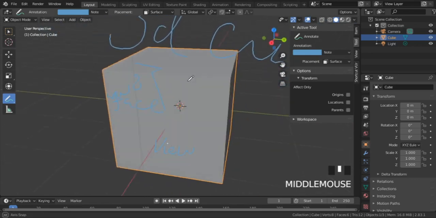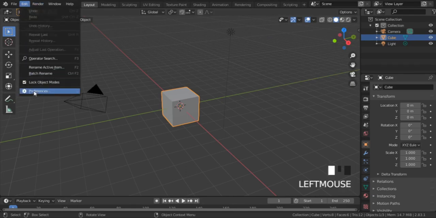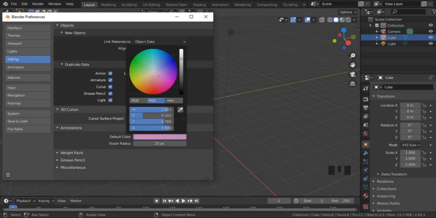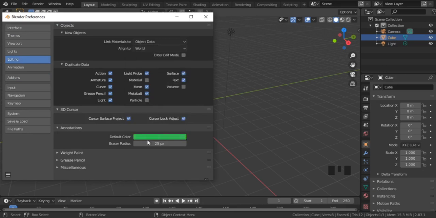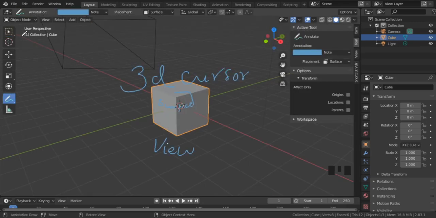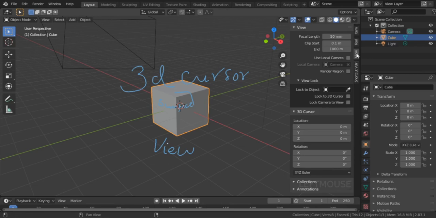If you go to Edit, then Preferences, then Editing, and under Annotations, you can also change the default color, and the radius of the eraser as well. That way, even if it's a brand new scene, these won't change. In case your Annotate tool is not active, you won't see the tool in the tool menu in the sidebar, but you can access it from the View menu and then under Annotations.